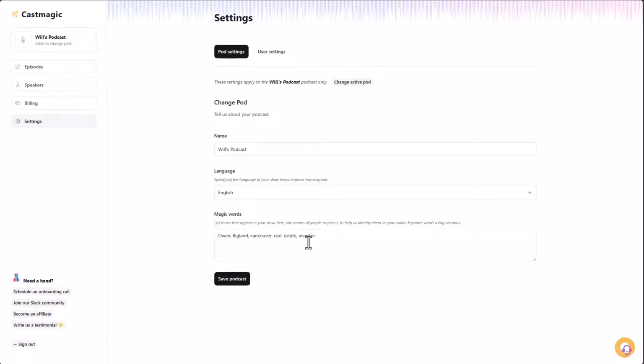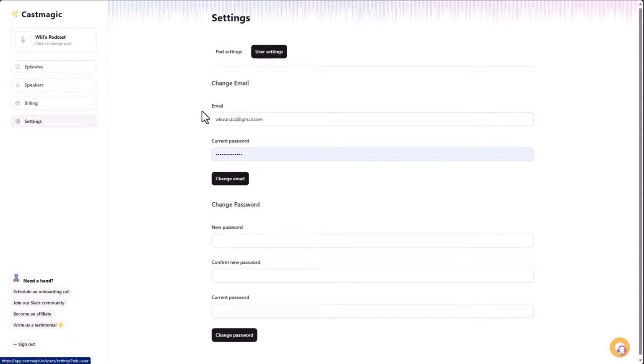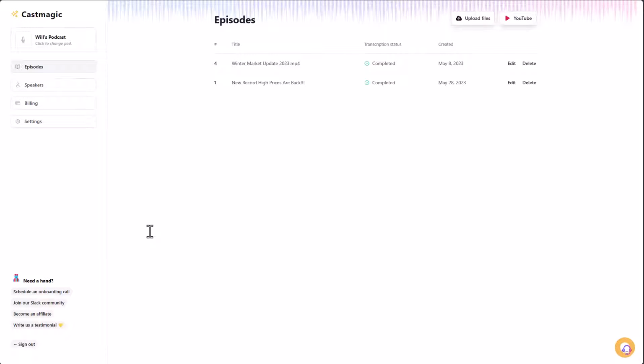Magic words is something that you can put in just to help train their software to write specific words for your show notes. And then the user setting is just email and password, really simple, nothing really dramatic here. Back to the main page.